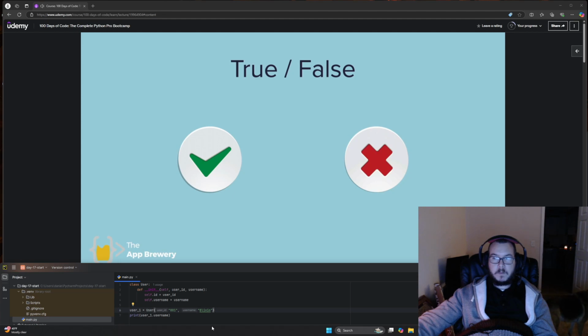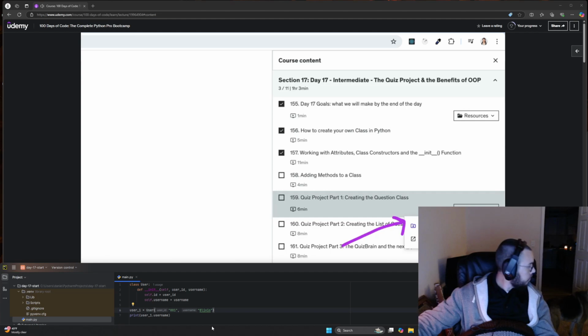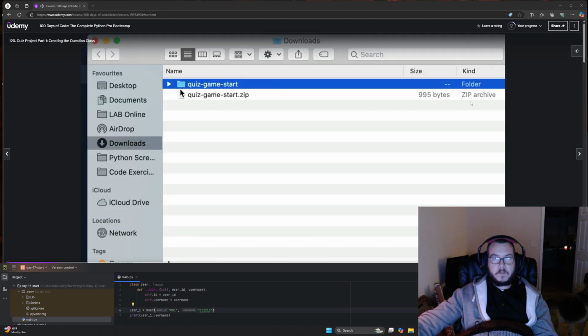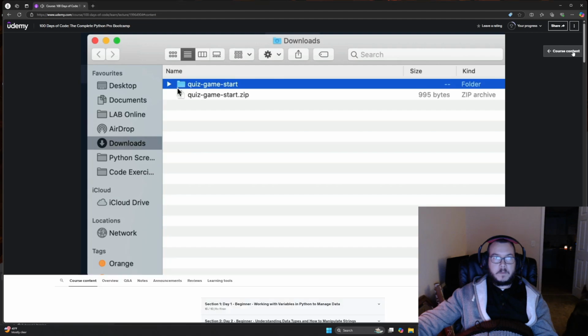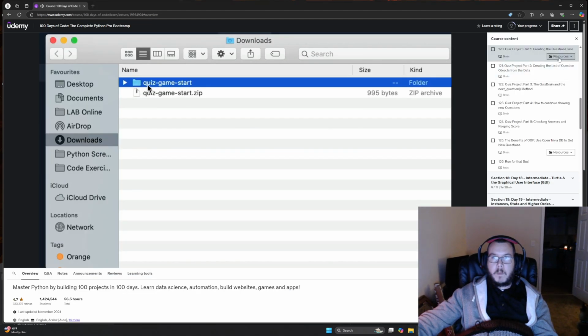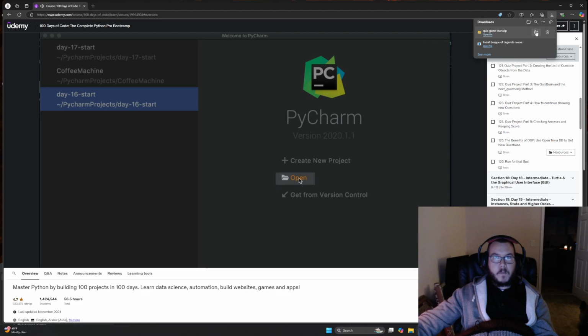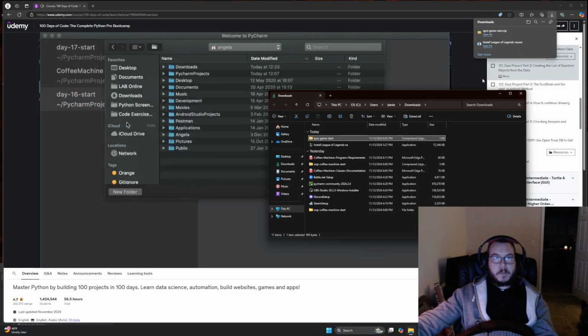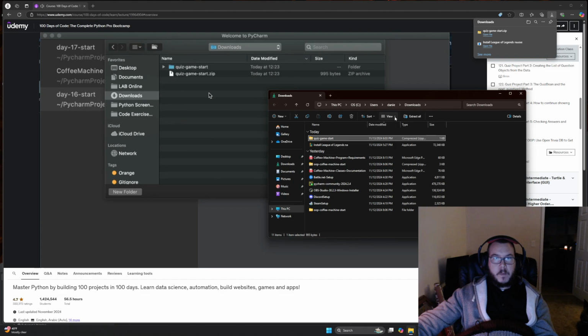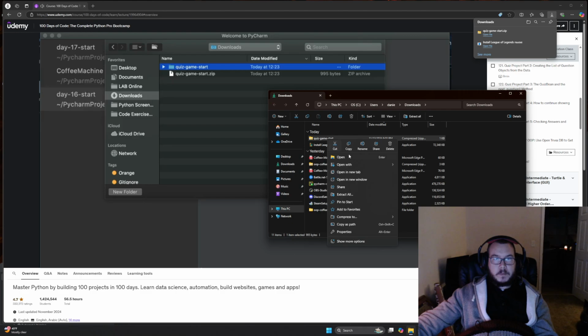Now, to begin, the first step you'll need to do is to download the zip file with all the starting code from our course resource website. And once you've extracted the actual folder quiz game start from the .zip file, then we're ready to go ahead and open it using PyCharm. In PyCharm, we're going to click Open, and then we're going to navigate to the place where we have our quiz game start, which in my case is in the Downloads folder.